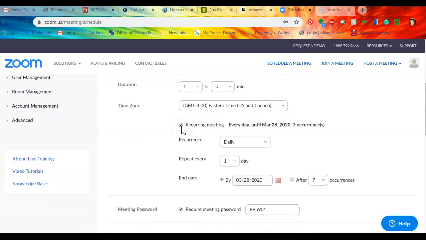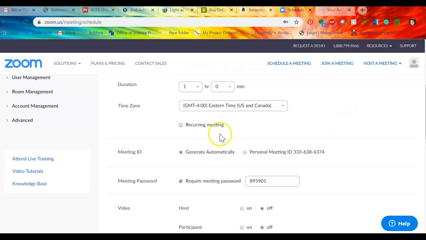So recurring meeting, this isn't a recurring meeting, so I'm going to take that off. The meeting ID, that's what people are going to see on the invitation. You can always have the same meeting ID if you want. Most people don't use that. They click on the link, so I just let it generate automatically.